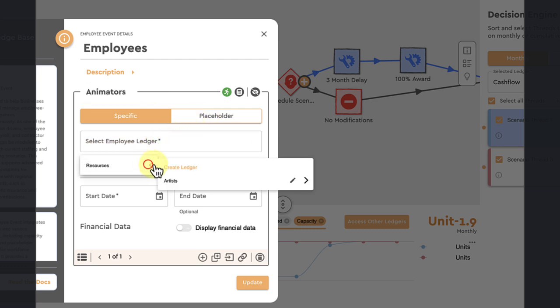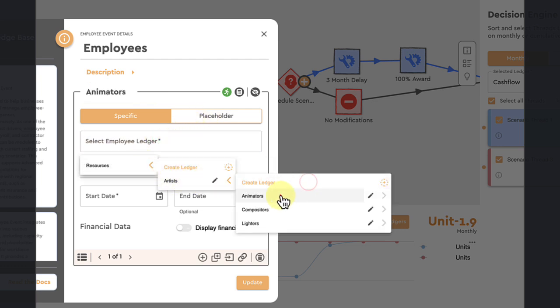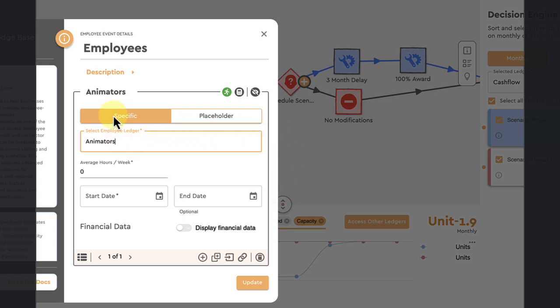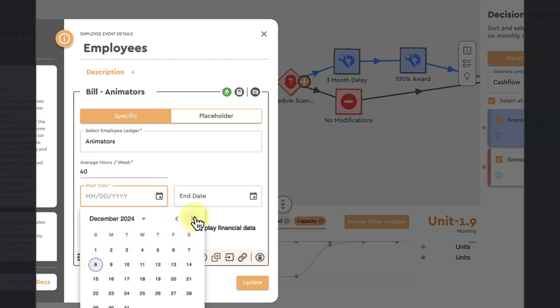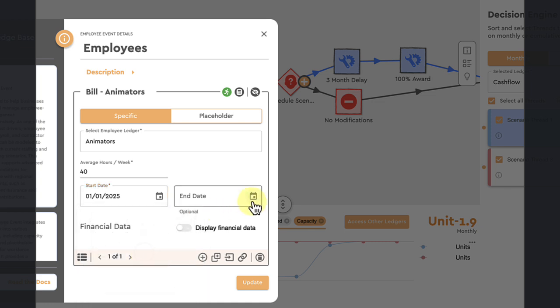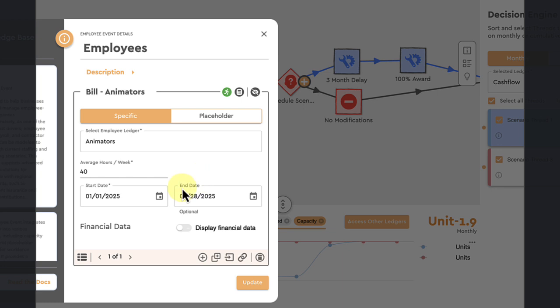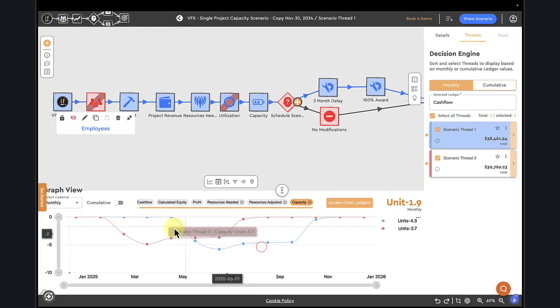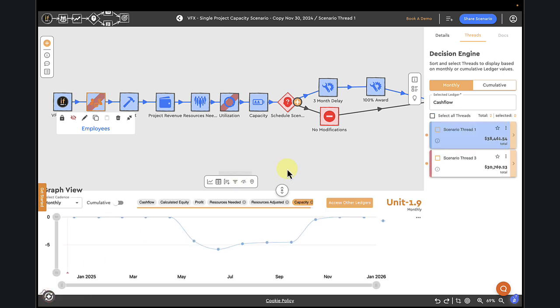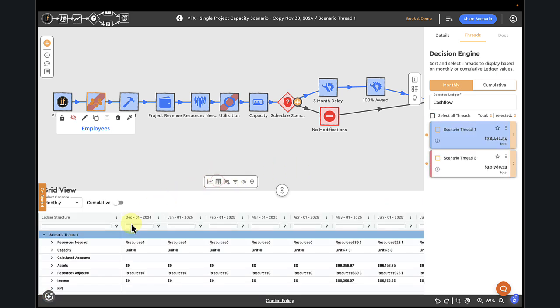So for example, here right now, I'm taking our resources and our artists and our animators, and I could have a specific person. So maybe this is, let's say, Bill, who happens to be an animator. Bill is working 40 hours a week. Bill has a start date of January the 1st, and maybe he's on a contract, so he only runs until March 28th. You could also put in financial data if you needed to here. But if I select Update Now and recalculate, you're going to see there's now actually another ledger that shows up in here. There should be a ledger just called Resources.